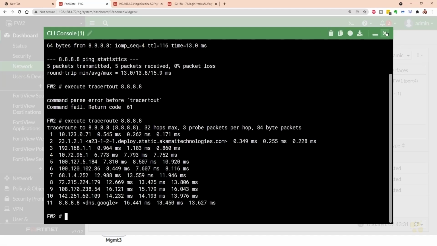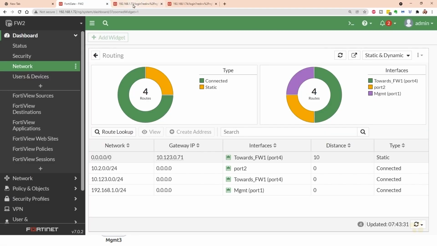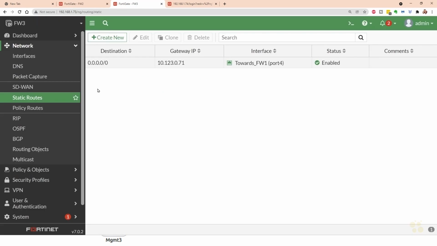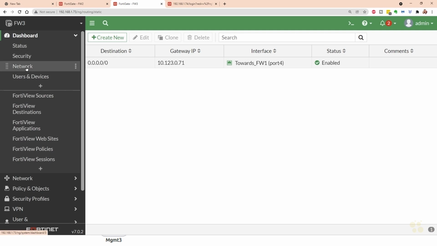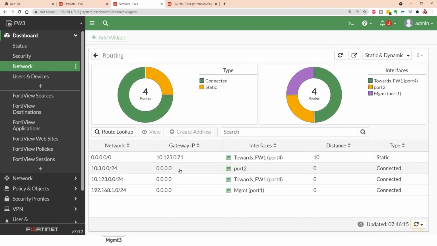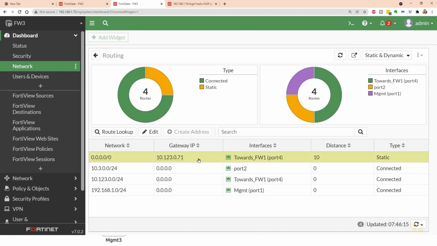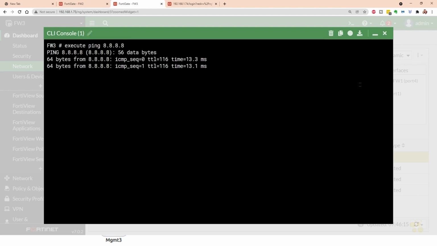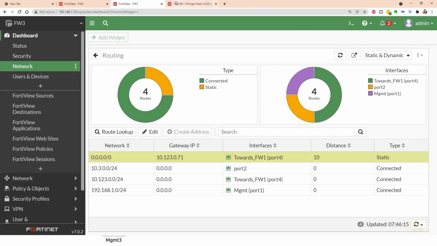All right, so this is Firewall 2. That looks good. Let's go to Firewall 3. We'll log back in. So this is Firewall 3. If we go up to Dashboard and click on Network, here's our routing. That looks good. We've got 3 directly connected networks. We've got a default route. And let's verify we have access to the internet. We'll execute a ping out to 8.8.8.8. And that looks wonderful. Okay. All right. That's Firewall 3.